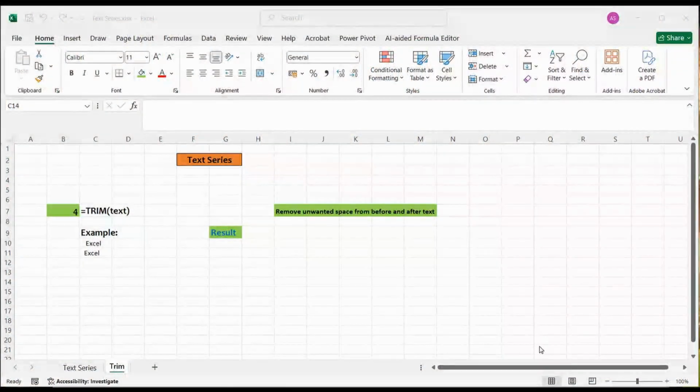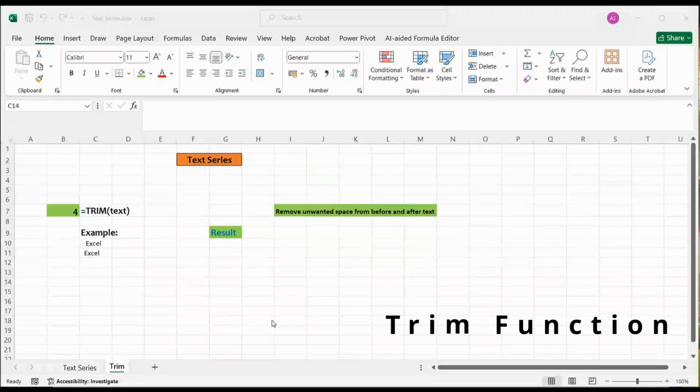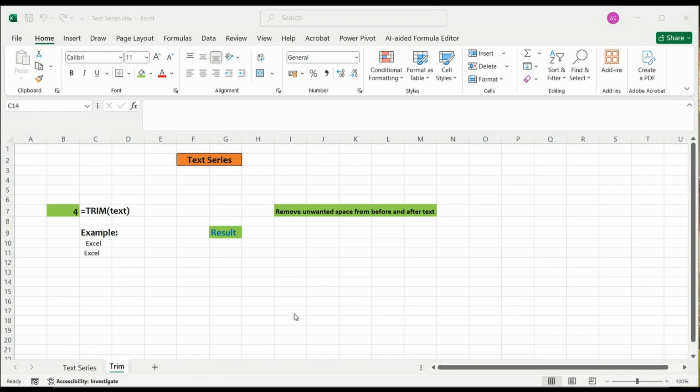Today I'm going to talk about another text series function which is called trim. So what is the function of trim first of all? In Excel, the trim function removes all the spaces from a text string except for single spaces between words, effectively cleaning up text by removing leading, trailing and extra spaces within the text.